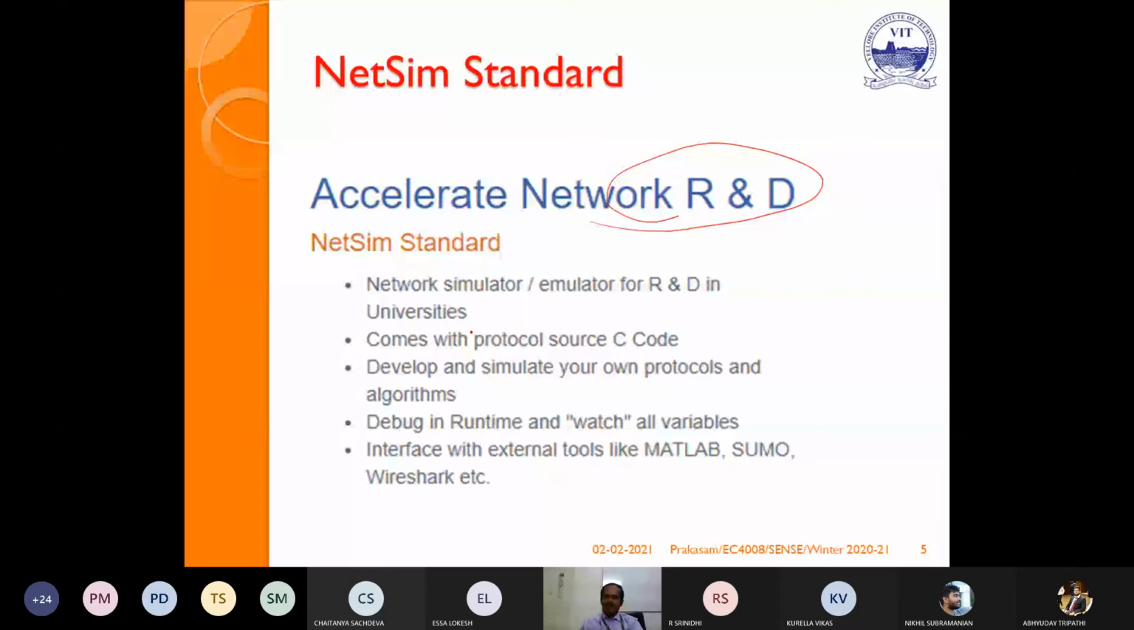In NetSim Standard, there is an option either you can pick and place the device or the component, or you can write the source code. The mini source code, C code, is there. You can edit, configure, and rewrite the source code also. Using this you can create your own protocols and algorithms. You can also interface NetSim Standard with MATLAB.